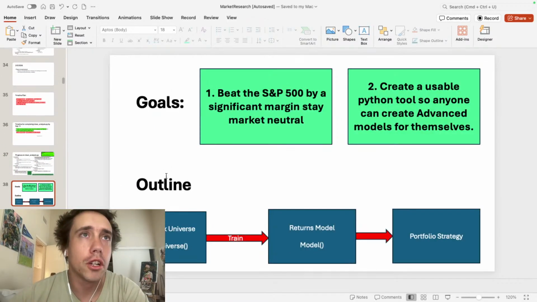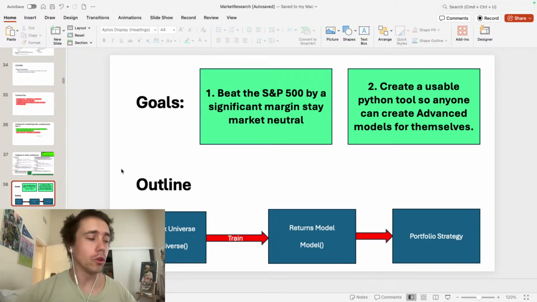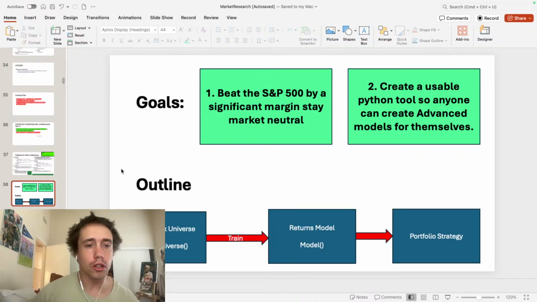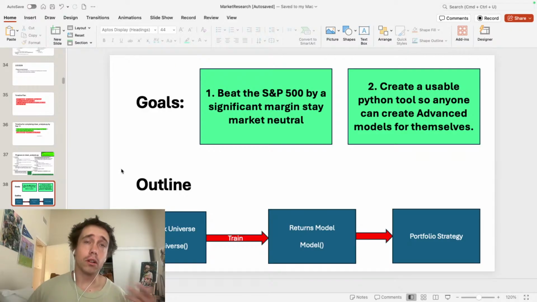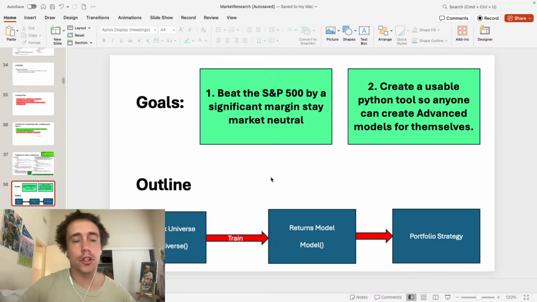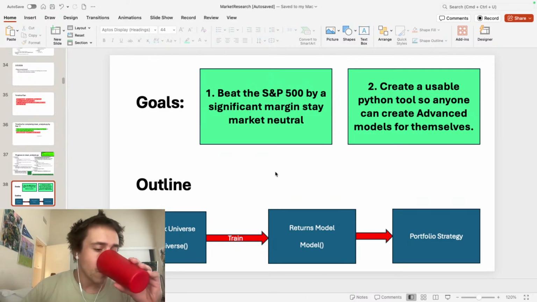The goals for the project. I have two goals. My first goal is to beat the S&P 500 by a significant margin while staying market neutral. The S&P goes up on average 6% per year. I want to do 3 to 4 times better than that and get 18 to 24% per year reliably. But it should be market neutral, so I shouldn't have to worry about bull regimes or bear regimes, regardless of what the market average is doing. This strategy should generate reliable returns.